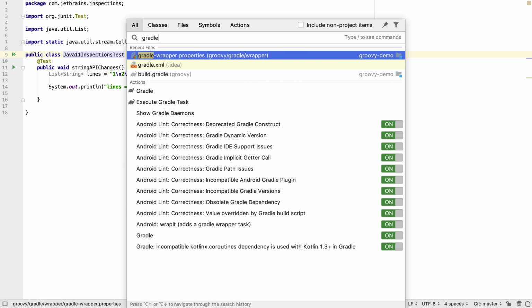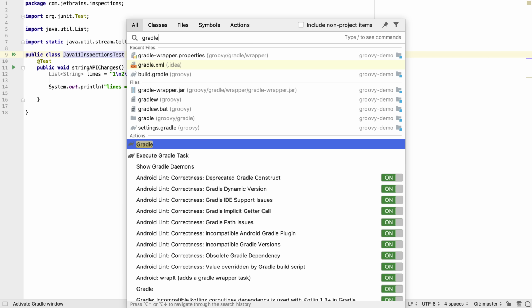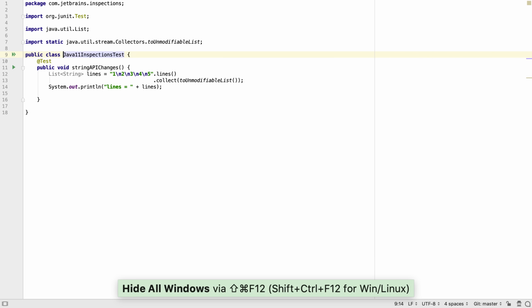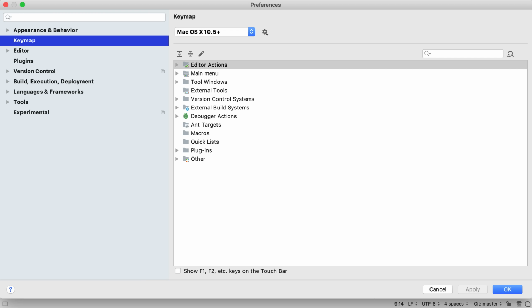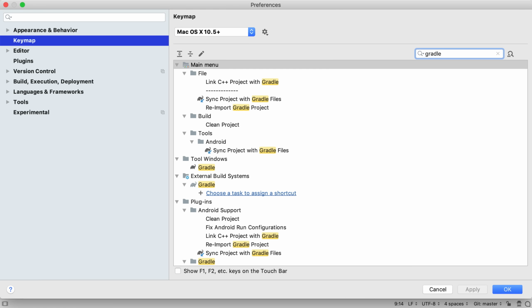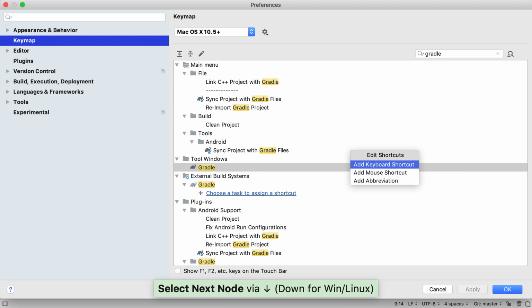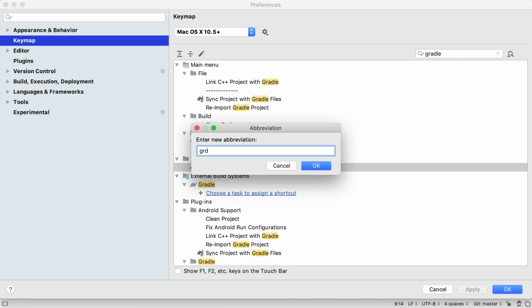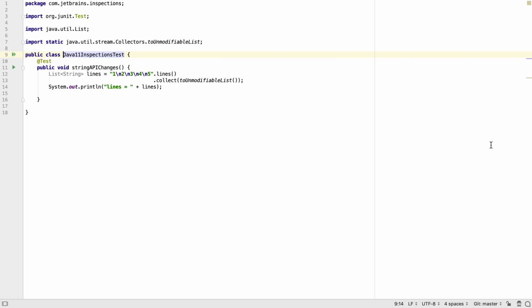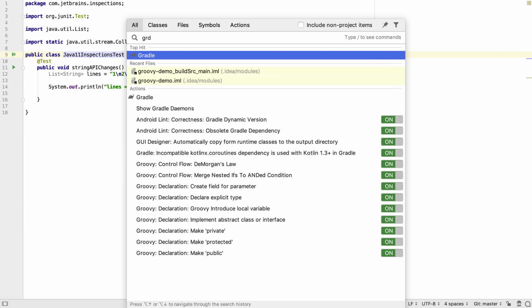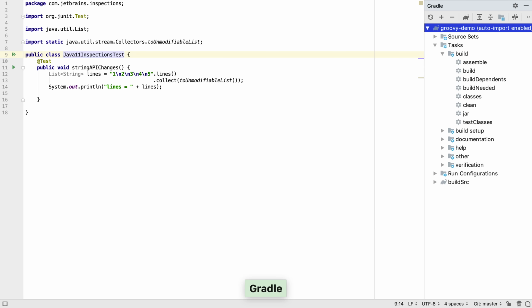If you find there's something you search for fairly frequently that doesn't easily show up in the results, you could, of course, create a keyboard shortcut for it. But you can also add an abbreviation, or keyword, to make it easier to find. Search for the action in the keymap, press Enter to bring up the menu on the item, select Add Abbreviation, and type the keyword you want to use in the search. Then, when you double tap Shift to bring up the search, you can type this abbreviation, and the action should be the first item in the list.